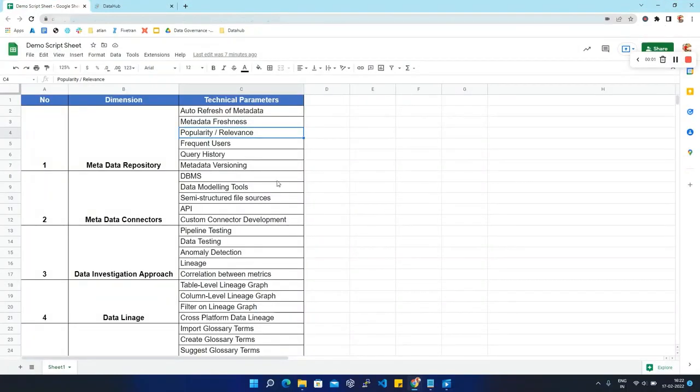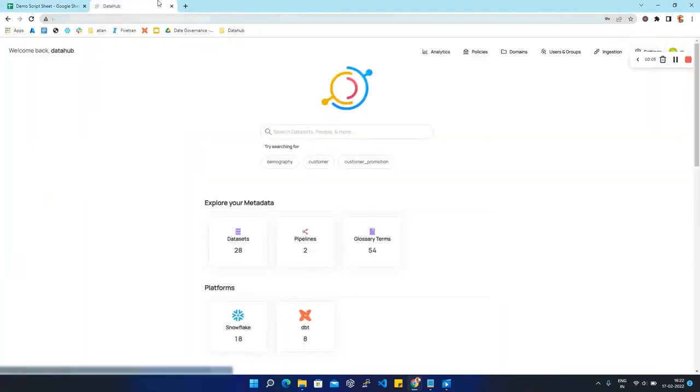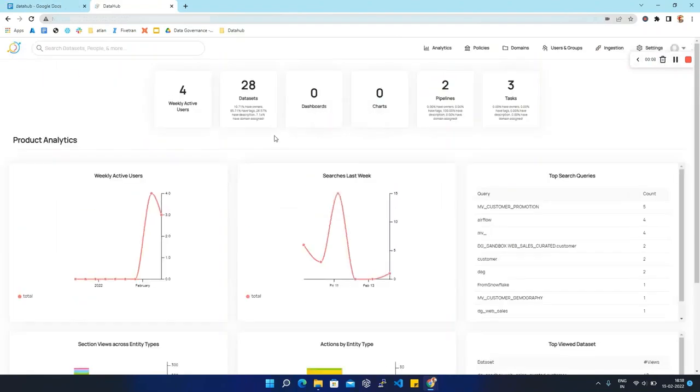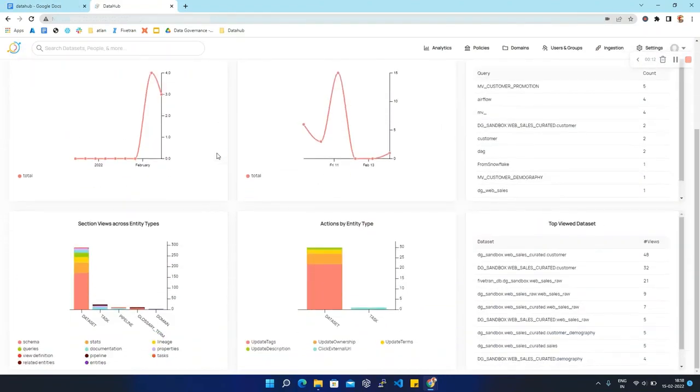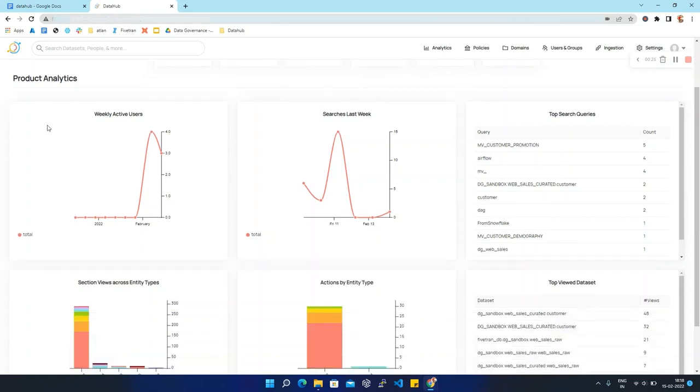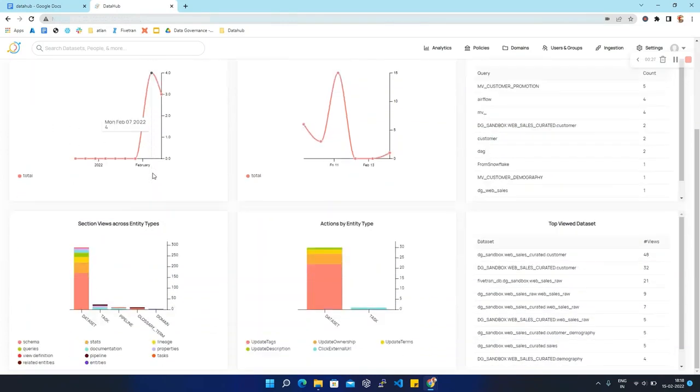And now we are going to talk about popularity relevance in DataHub. So we'll go to DataHub and we'll click on Analytics. And this is our analytics page where we can find a number of graphs, tables, and statistics. First of all, at the top, we can see that we have 4 weekly active users with 28 datasets, 2 pipelines, and 3 tasks. After that, in product analytics, we have 4 graphs.